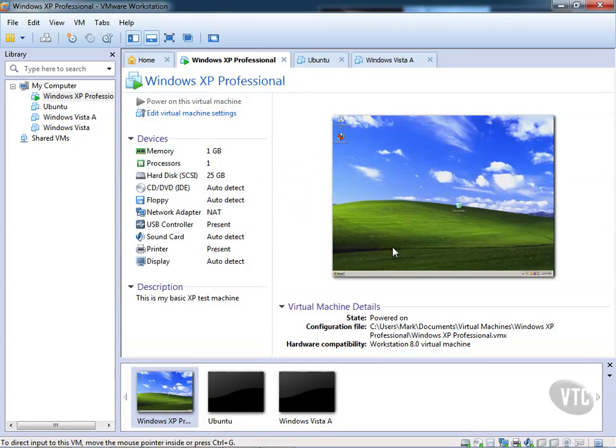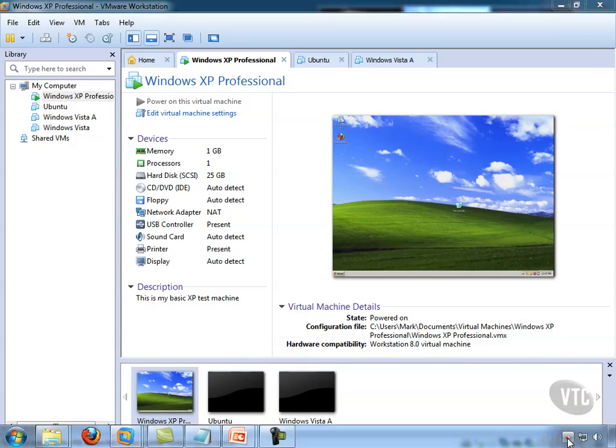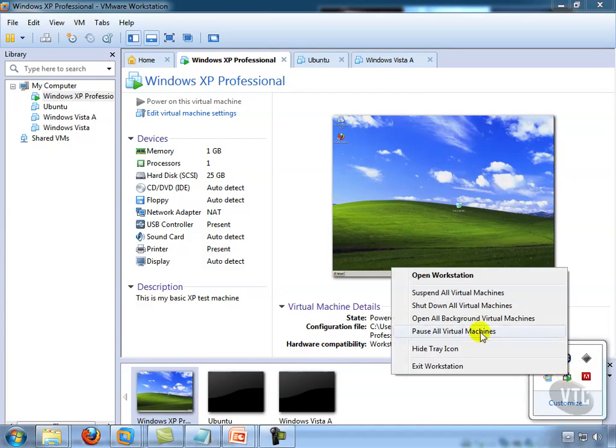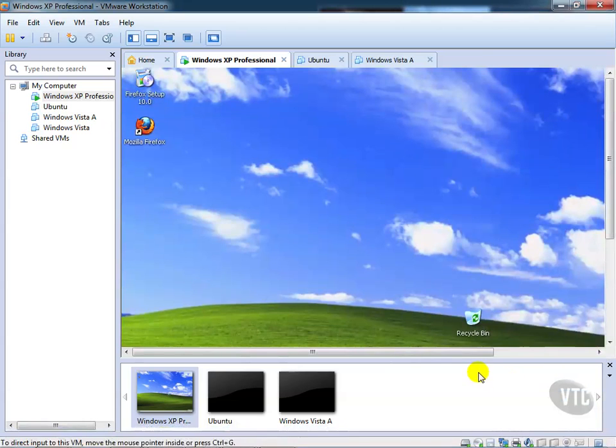But if I want to check to see how many virtual machines are running on the host, notice if I pull down, cause my taskbar to come up and show my hidden icons, if I mouse over this, notice the picture of the monitors with the little green arrow. This is showing me I have one virtual machine running. Now if I right click on that, notice I can suspend all virtual machines, I can shut down all virtual machines, I can open all the background virtual machines, or I can pause all virtual machines, or obviously exit Workstation. Alright, so I can get to all of them right there. So keep in mind that's out there on your host system in the notification area of the taskbar.